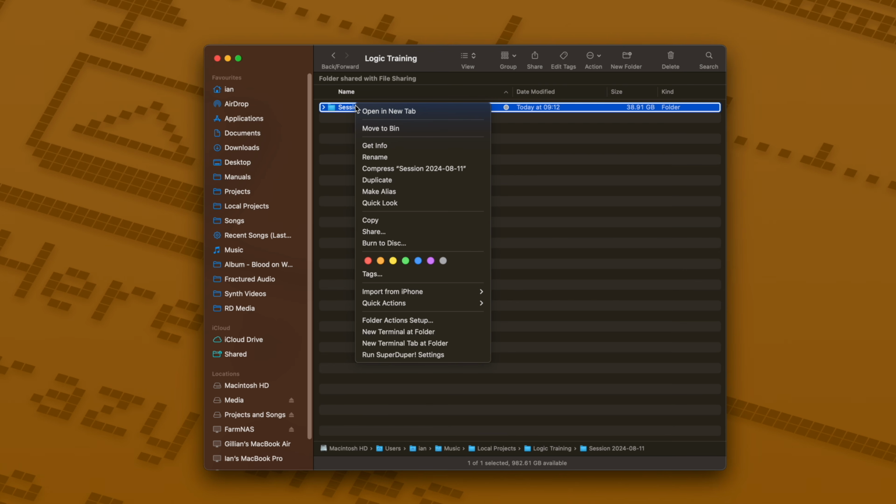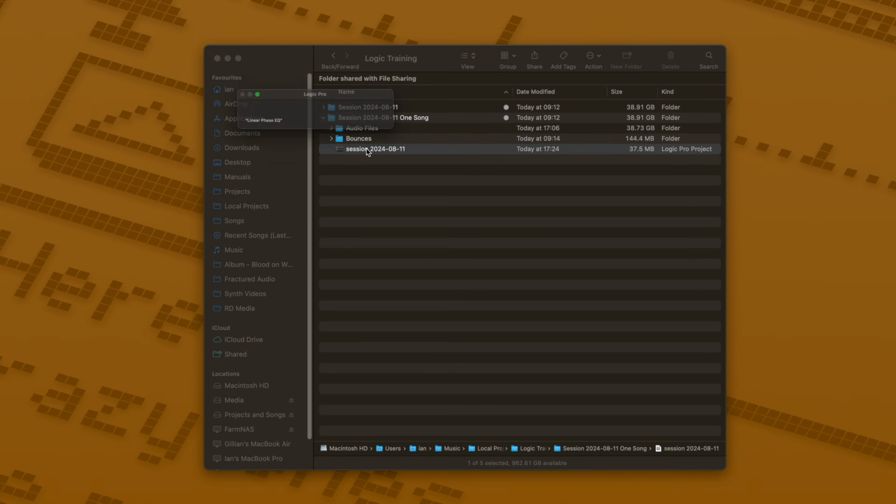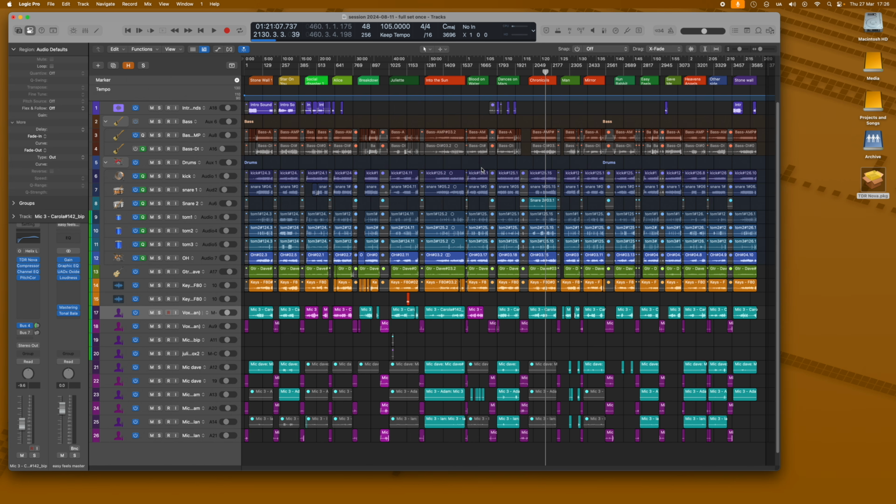First step before going into Logic is to duplicate and back up your project, because what we're going to do is going to be destructive and you're going to create a new project that's a gigabyte, not 40 gigabytes. So let's rename it. There's one song, go into that, and now open Logic. As you can see, this is a pretty big project, 2 hours long.